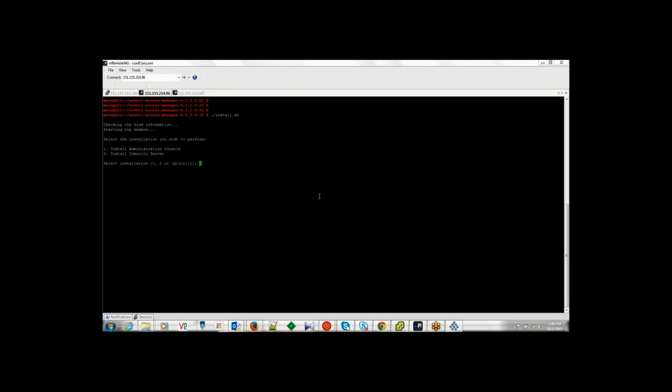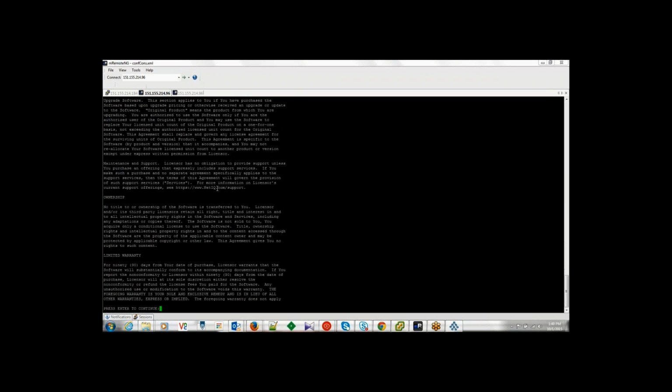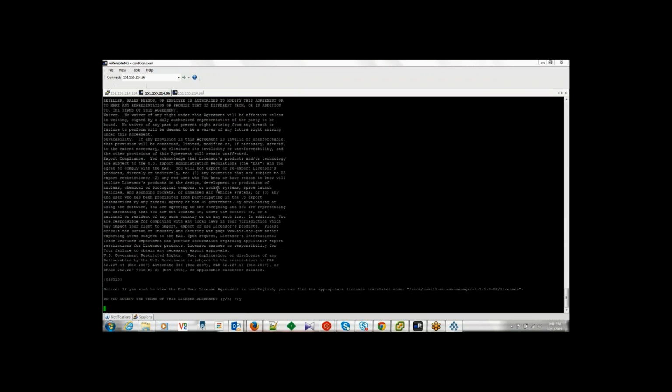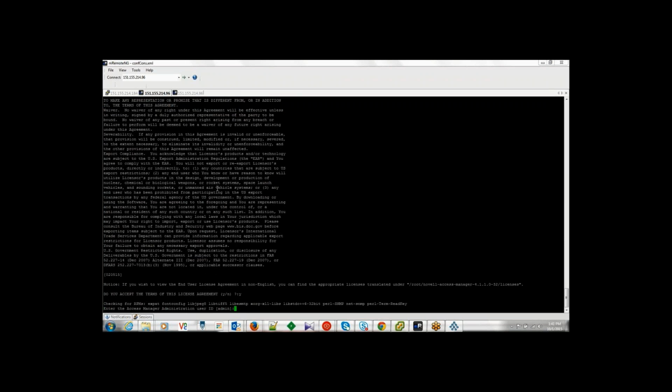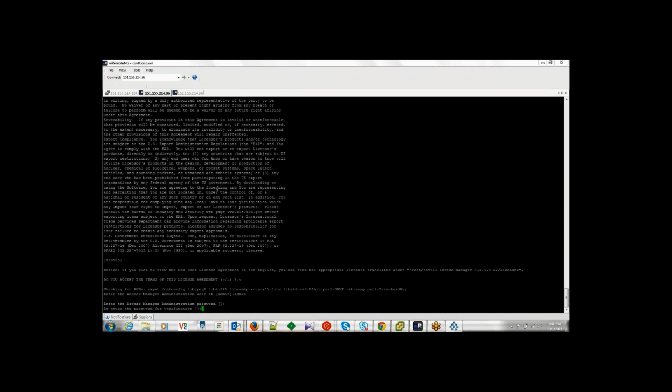Now I'm installing identity provider on the same box. This time I'll use the second option. In the same licensing terms, it is asking for the administrative console user ID, and the same user ID you have to give.